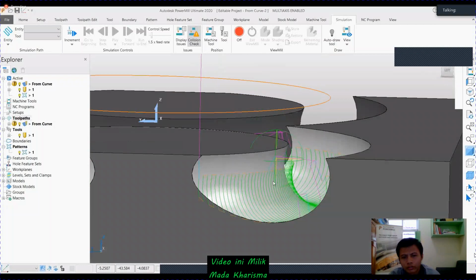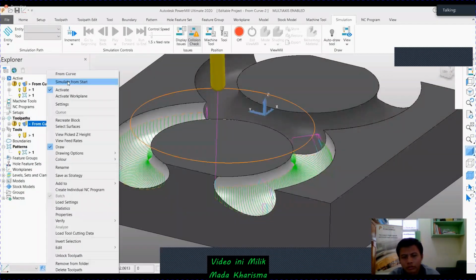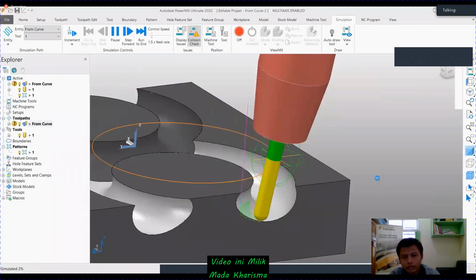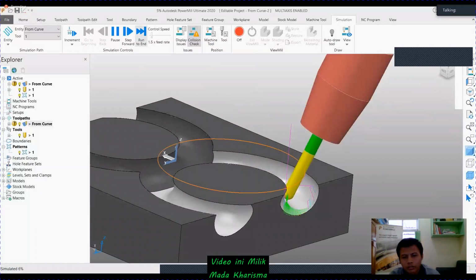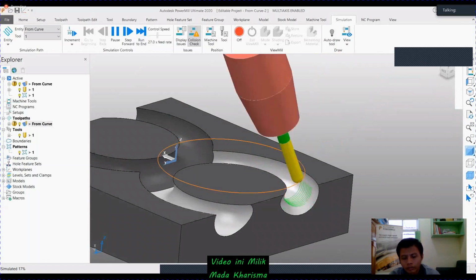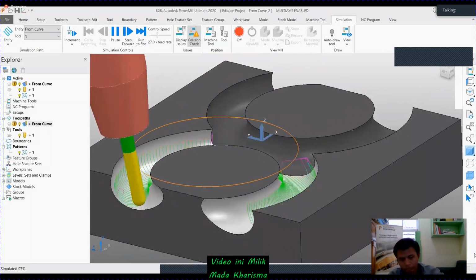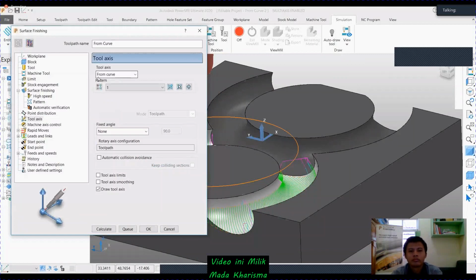Okay, the segment is a single segment, a simple curve. I'm using that for the tool axis definition. So what it will do is just follow the curve here. Okay, just to speed up a little bit. I selected a surface finishing tool path strategy, but my tool axis is from curve, using this pattern for that. Okay, here see from curve, and this is my pattern to guide it. Okay, and I'm going to show you the third example here.